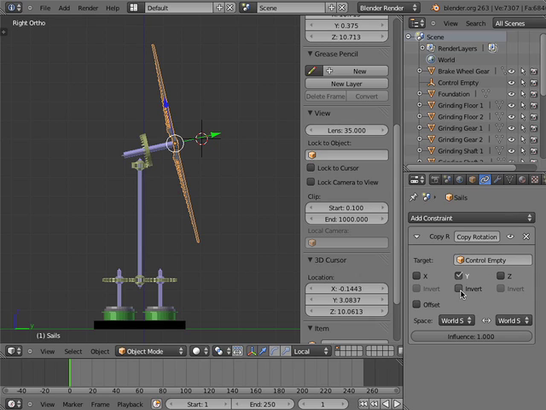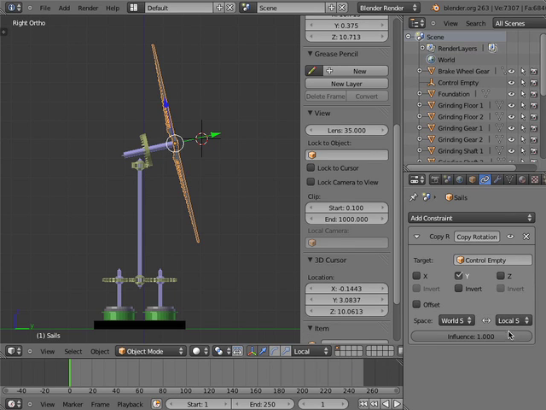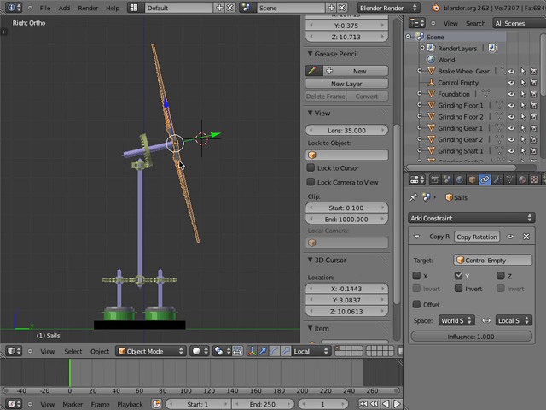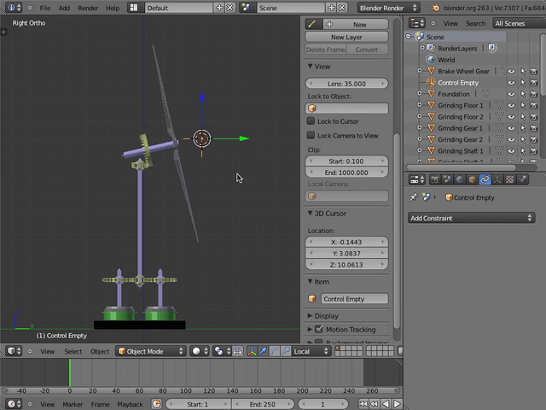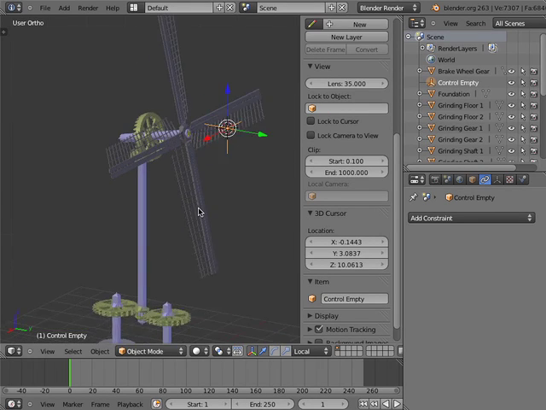In the space controls, I'll leave the target, which is the Control Empty, to be evaluated in world space, but I'll evaluate the owner, or the sails object, in local space. This means that the global y rotation of the Control Empty will be copied to the local y rotation of the sails, allowing them to maintain their original 15-degree angle. Now when I select the Control Empty and rotate it about its y-axis, the sails respond in kind, rotating about the object's local y-axis.